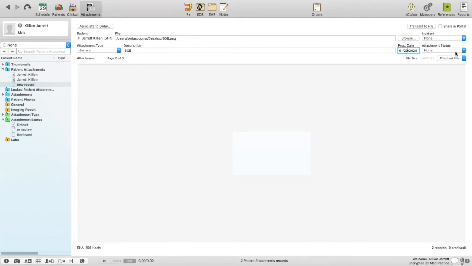You also have the option here to choose an attachment status. I usually don't see the attachment status used very often because oftentimes the attachment type and the description are sufficient to properly document the attachment. But there are some uses for this that may come in handy for some offices.